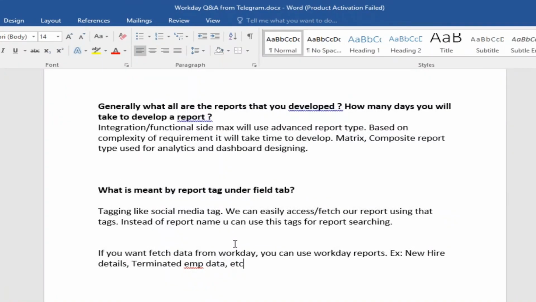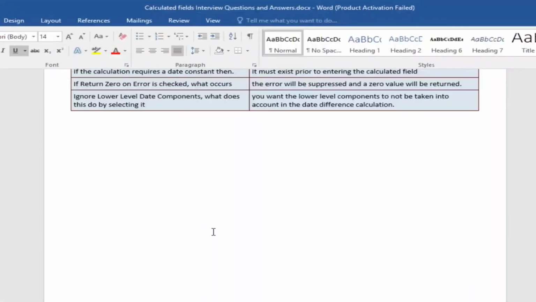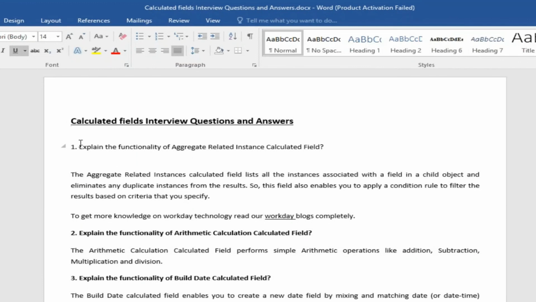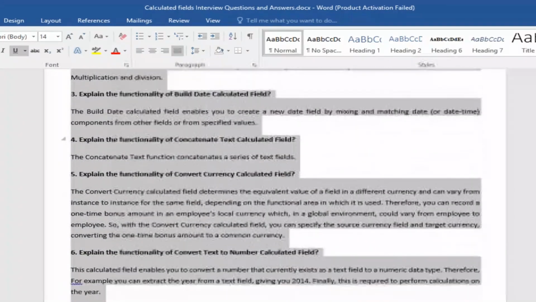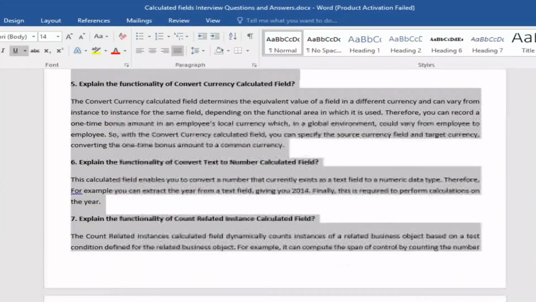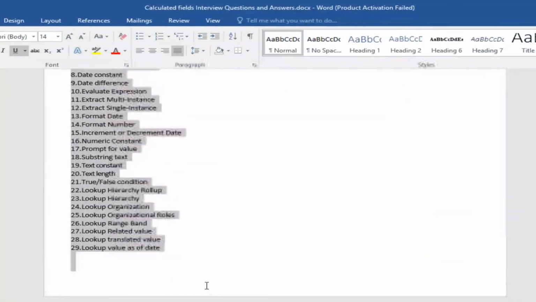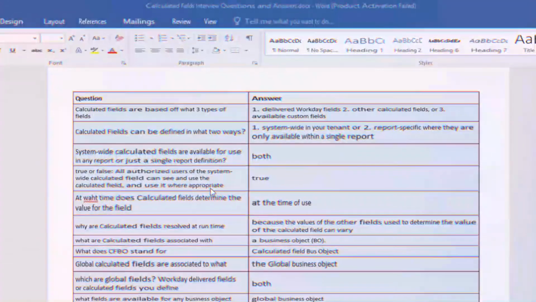These are the different calculated fields which I want you to read through because this is theory only. If you read this, you will understand. There is no complexity and all. Just copy the thing from the chat.